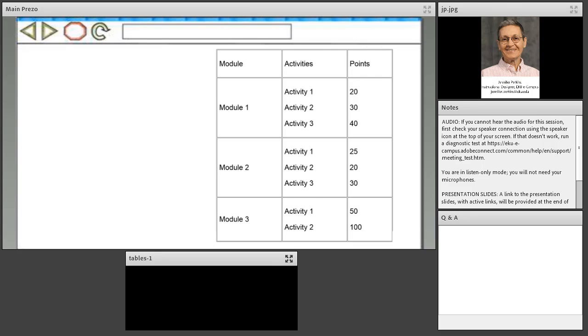Let me show you what a screen reader is going to tell a vision impaired person, however. "Module activities points module 1 activity 2 activity 3 20 30 40 module 2 activity 1 activity." Okay, you can tell this layout table is of no use at all to someone who's using a screen reader because there's no way to correspond the activities with the respective points.